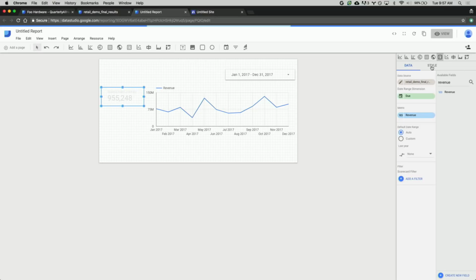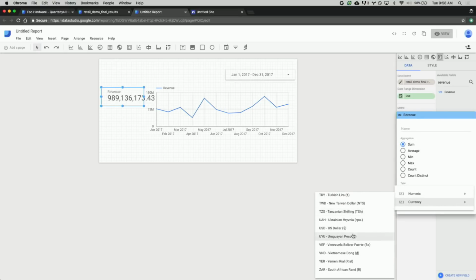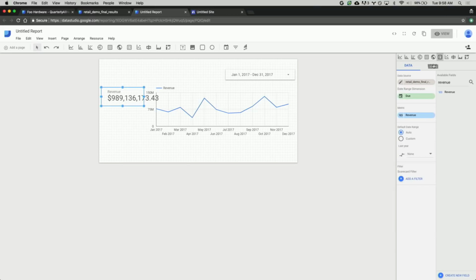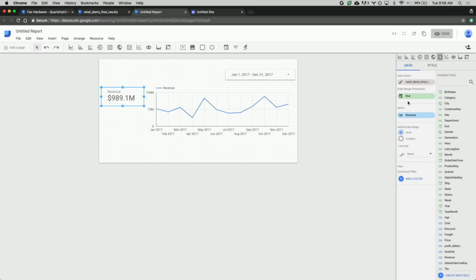Great. I should style this so I can come in here and click on the chip, change the format from number to a currency. So these are US dollars, and let's clean these up, make these compact numbers. Awesome. And then we want to look at this compared to the previous period.